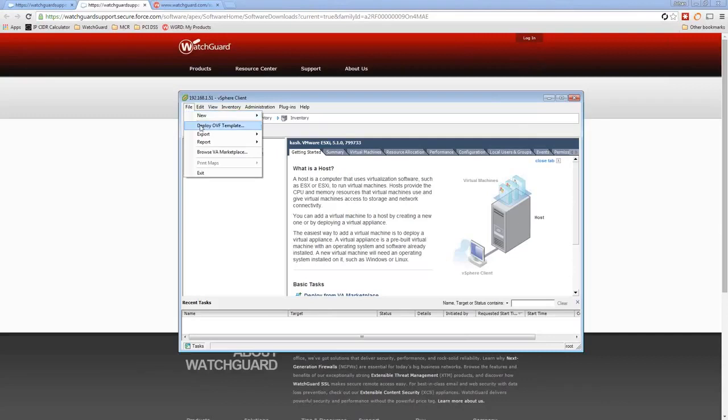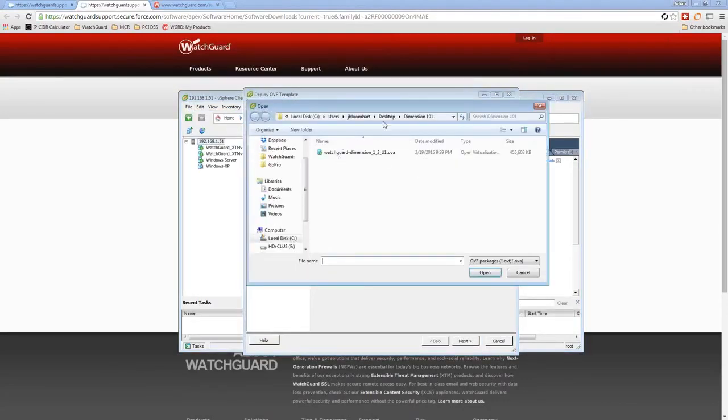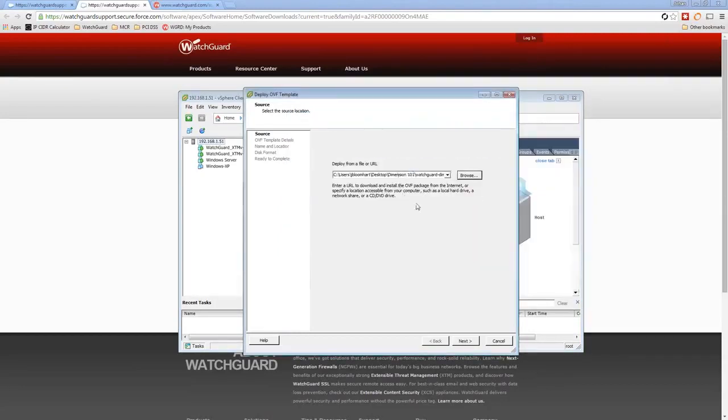So we go into File, Deploy OVF Template. Now we can simply choose the file that we have. Even though it's an OVA file, we still use the OVF template. They're synonymous. So we're going to choose that OVA file here, and we're going to go ahead and click Next.